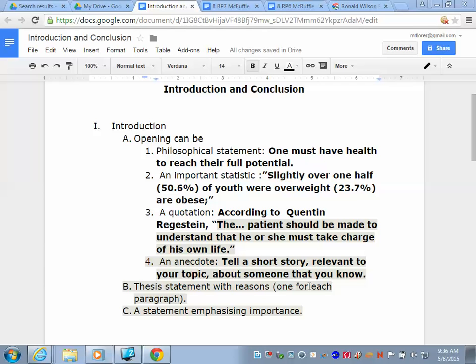This video is instruction on writing your introduction and conclusion, which is RP7. You will notice here that the introduction is composed of really three elements: an opening, your thesis statement, which will include your reasons, one for each paragraph, and a statement emphasizing the importance of your topic in general. Let's go over some potential openings.